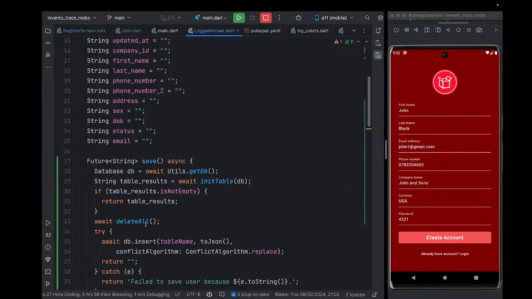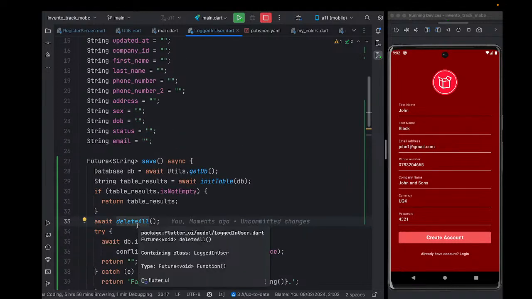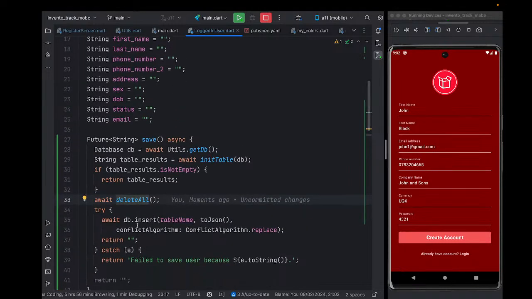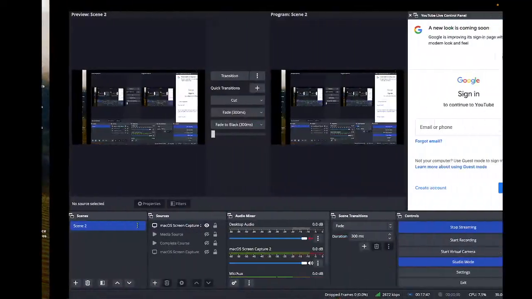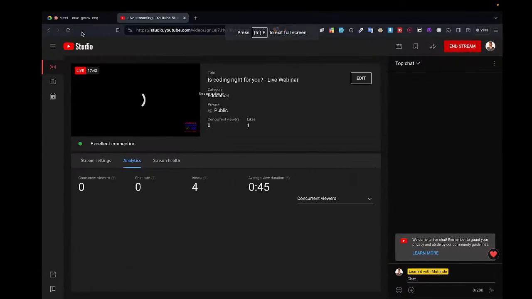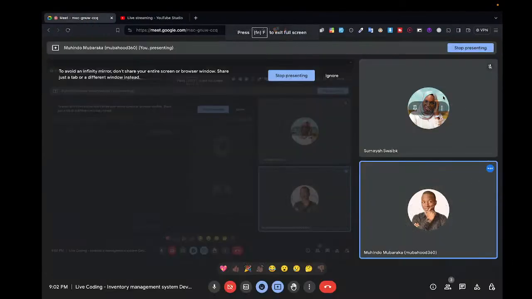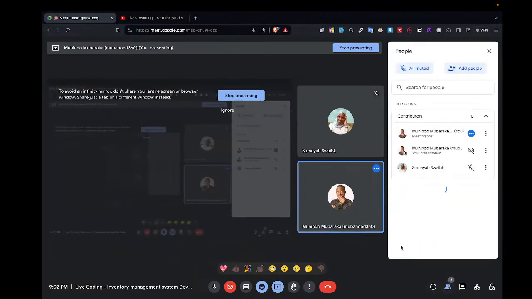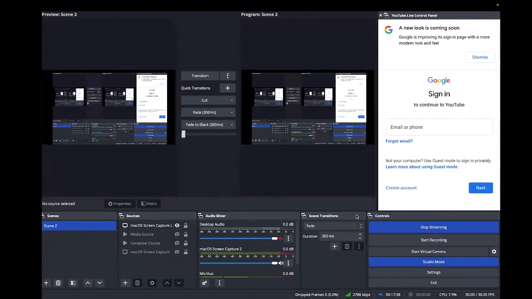I think that's it. So you delete everything in the table if there is a new user that is trying to log in. Because we know that in this table we shall always have only one person who is currently logged in. So that's why we're trying to delete everything before we save their data.